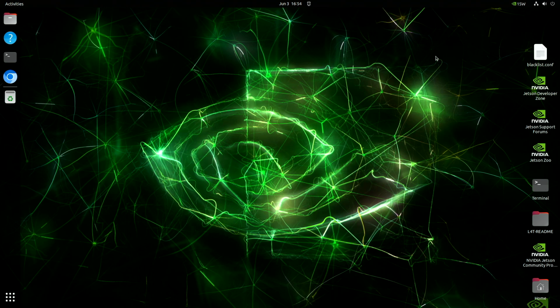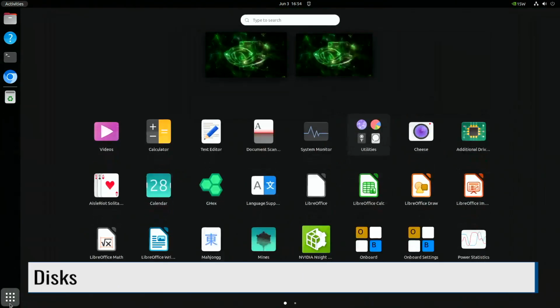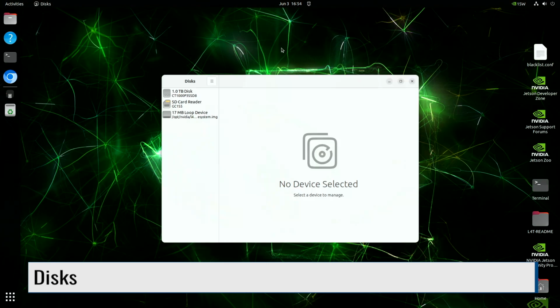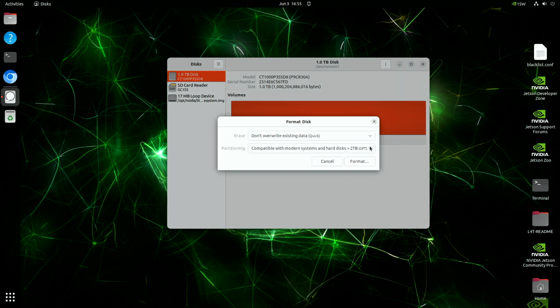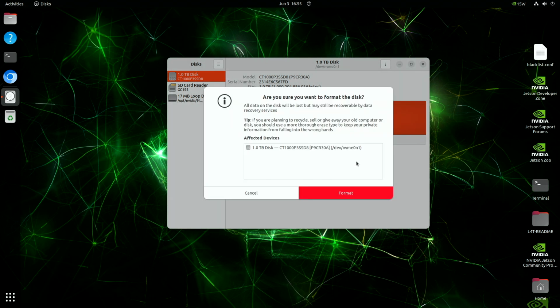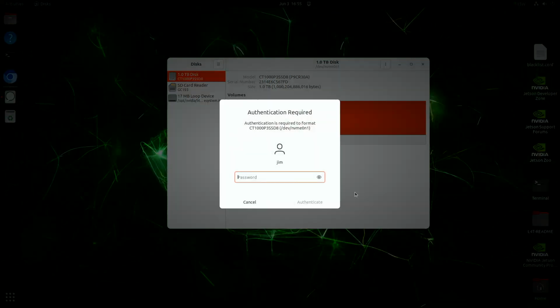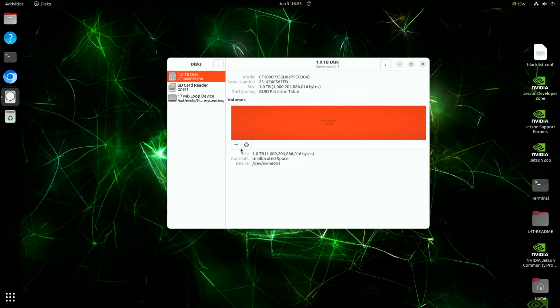Let's start working on the SSD. We launch the disks application. I'm using a 1 terabyte drive here. We'll select that. We're going to format the drive. Click format. Are you sure you want to format the disk? I have literally lived up to this day. Yes, please. Password.